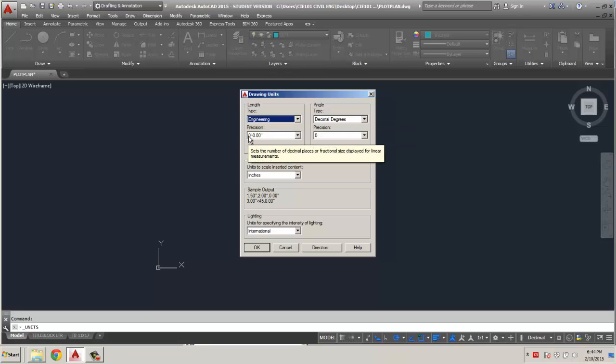So you'll notice we're working in feet and inches. The way we key in feet and inches is you key in the number of feet with the apostrophe. Don't put a dash in, and then you put in the number of inches in decimal places. If we were using architectural, we'd be doing the same thing but using fractions. So in this case, we're using engineering, and just say OK.